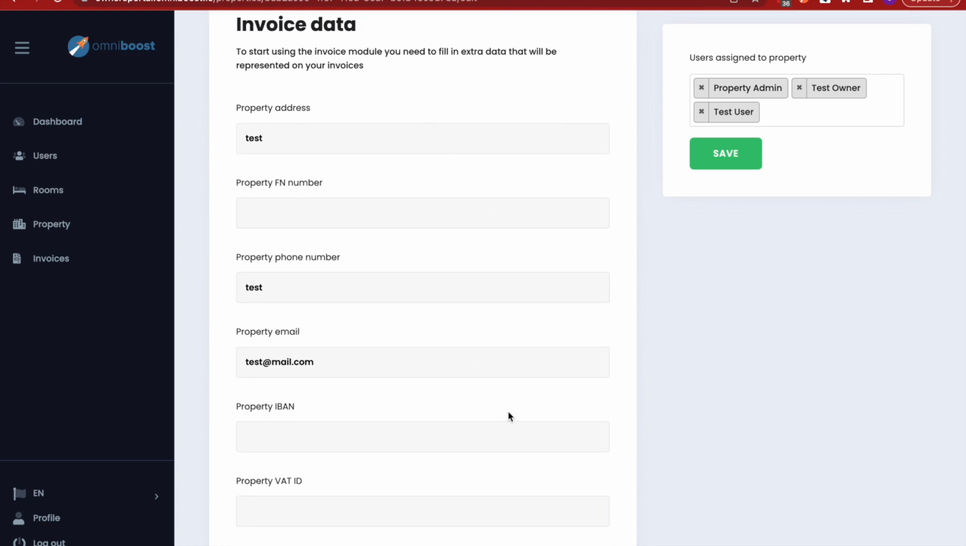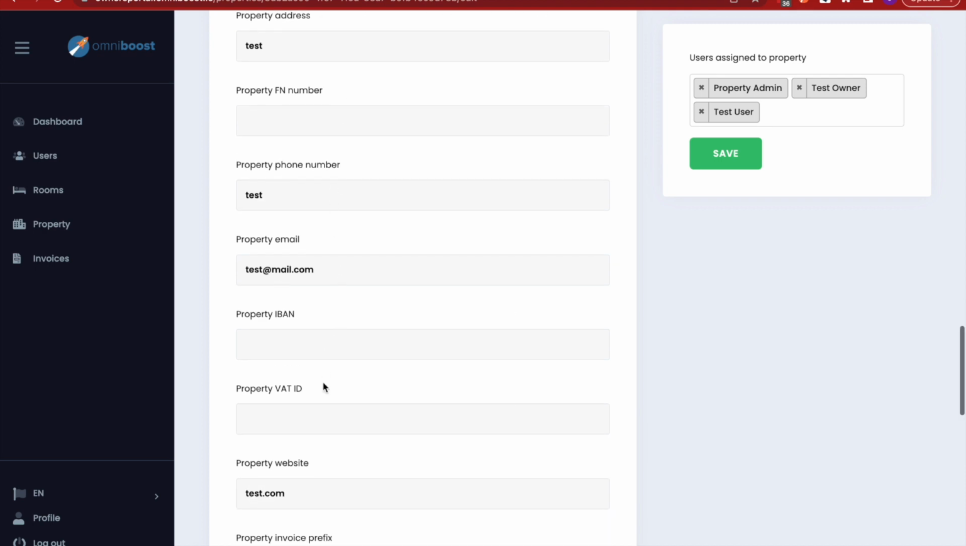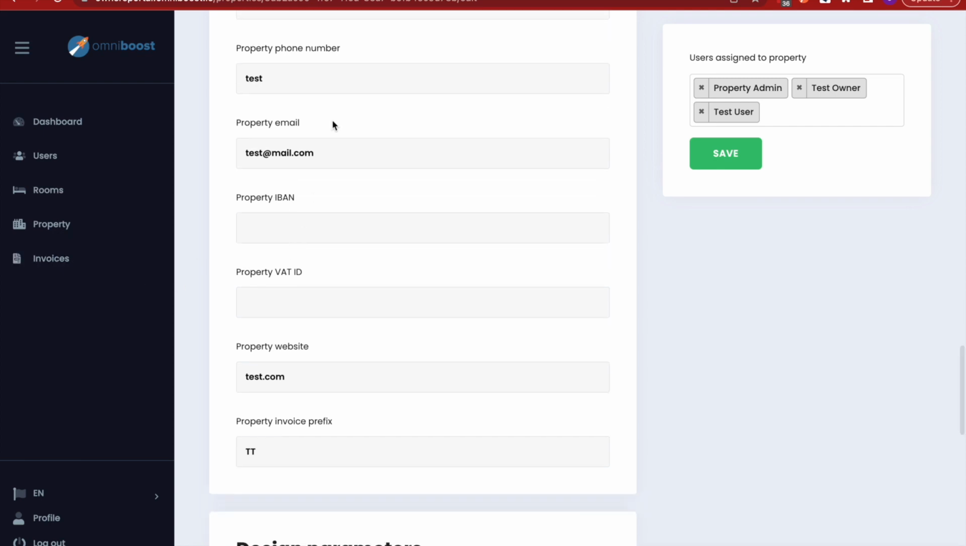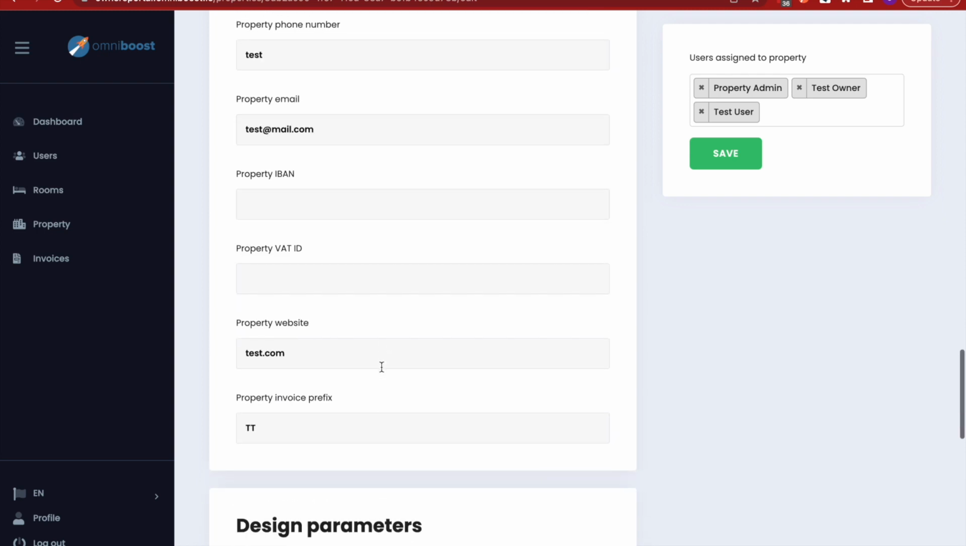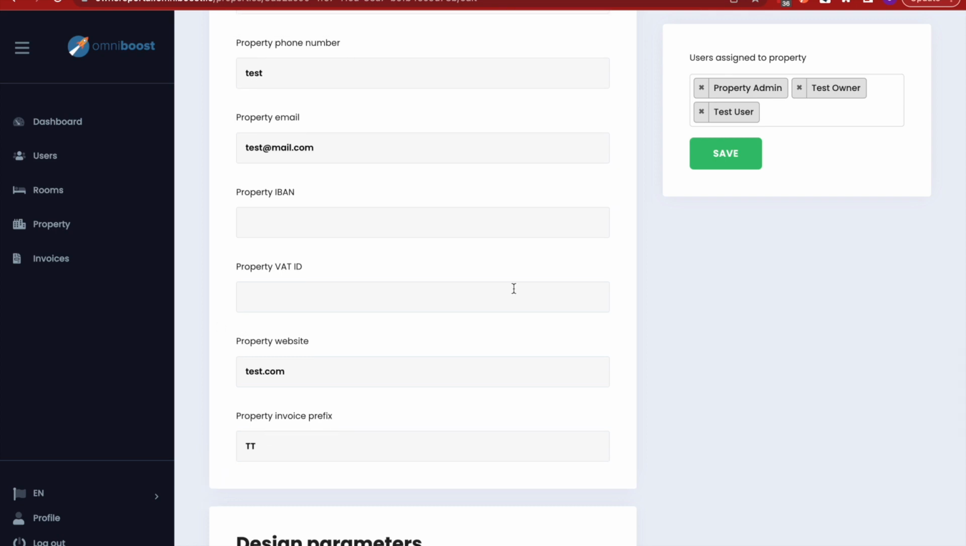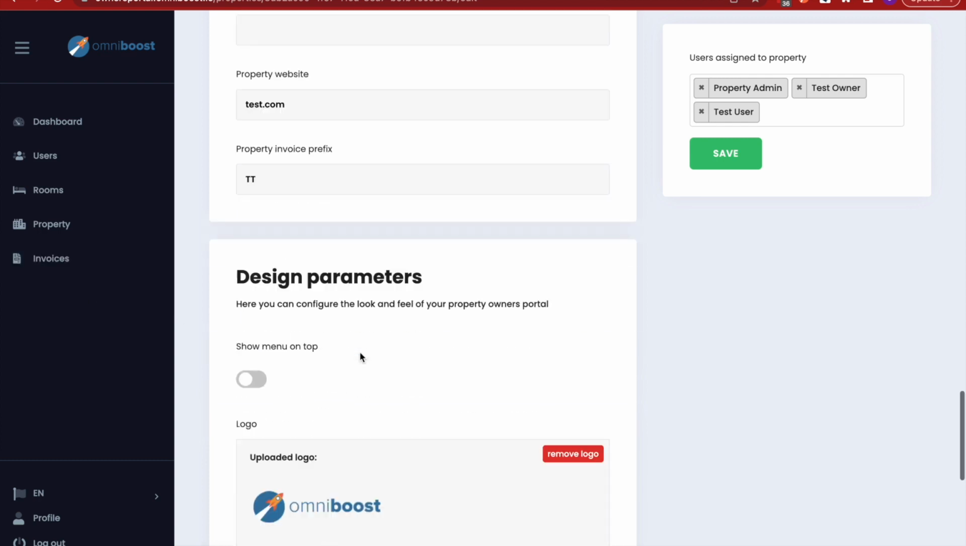In this section, we have invoice data. So this is where we ask you to provide some basic information about your property that needs to be on the invoices that you'll be generating. So things like your email, your IBAN, your VAT identifier, your website, etc. Here you can specify the invoice prefix, so something that allows you and your accounting team to further differentiate these invoices from any other ones that you are managing. This information is automatically pulled into the invoices, so you will not have to populate it every time.